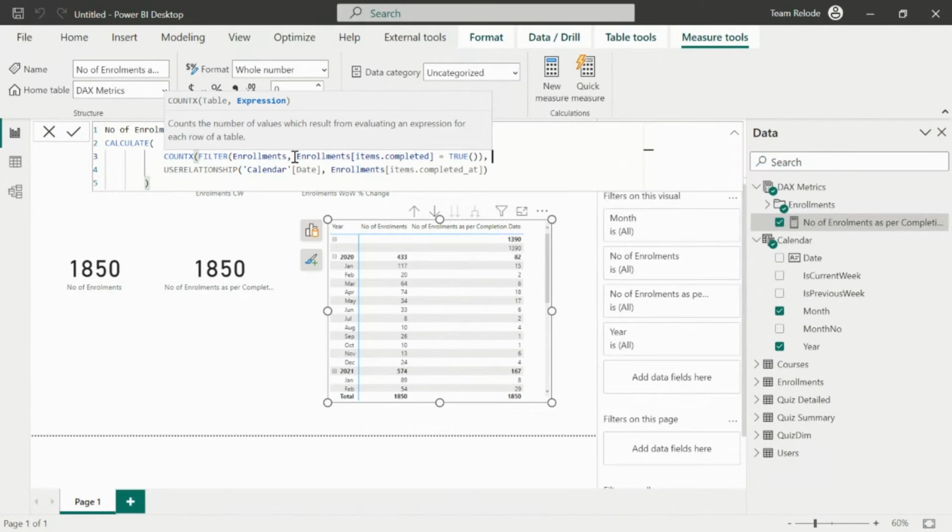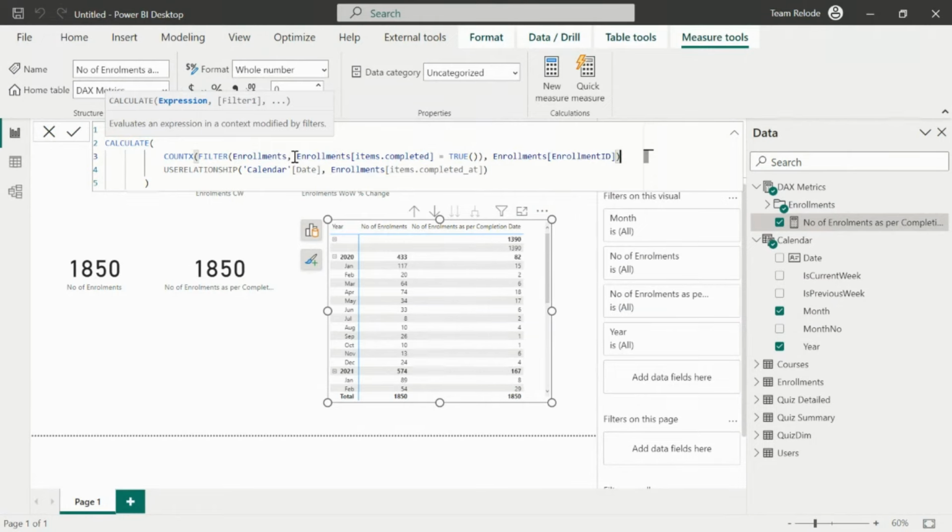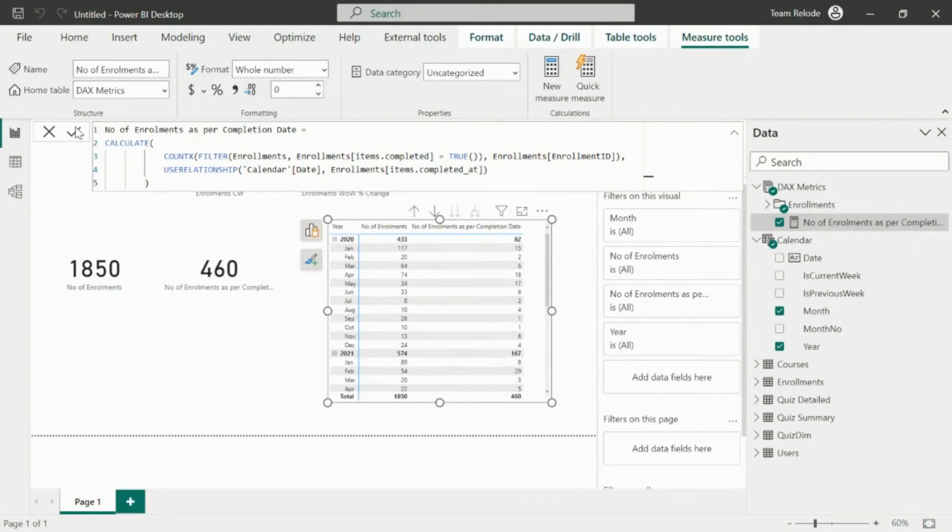Enrollment, where are you? Enrollment ID. Okay, that's the logic. Don't worry, I'm going to share this with you in the chat just in case you want to copy it and pick it up.